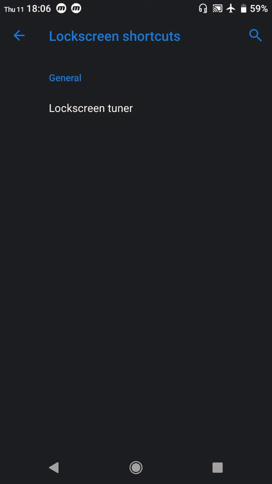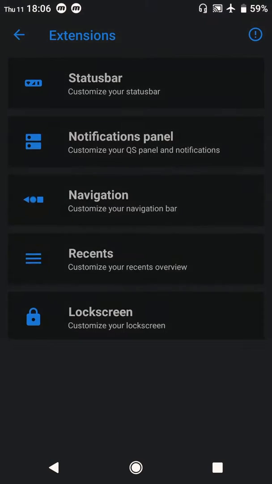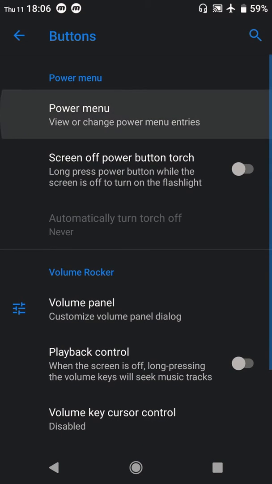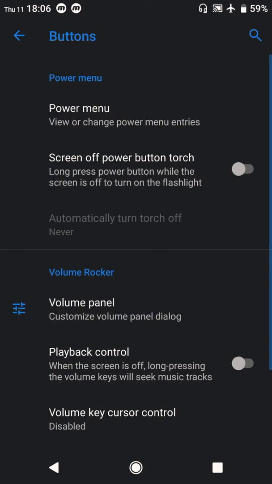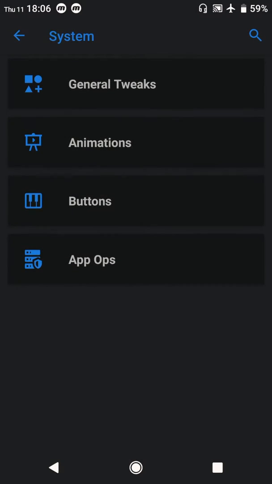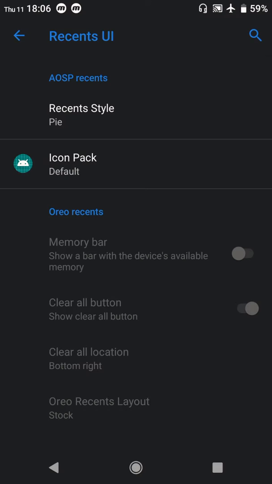So yeah, buttons, power menu. I can have my power menu toggle other things. If I don't like the recents style like this, where I need to swipe up and down, I can change it to Oreo style, which is left and right. Yes, that's basically a snappy view of what I can do with my ROM, and probably you too if you install a ROM.